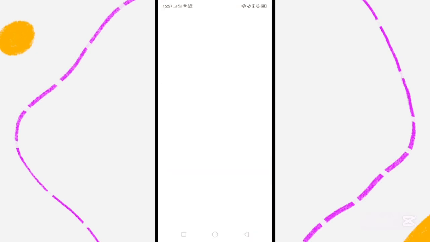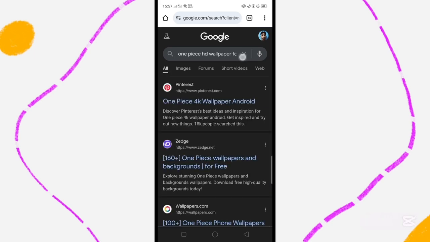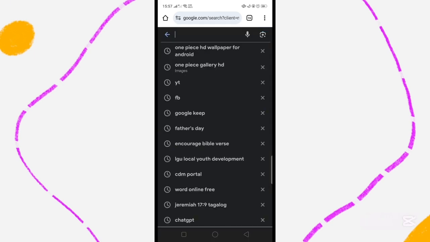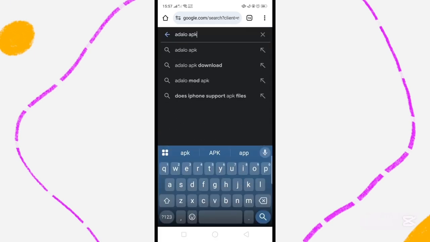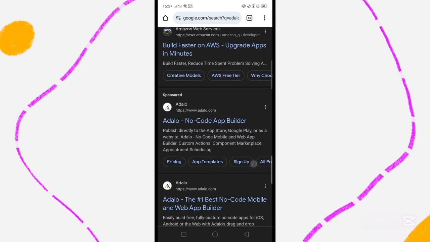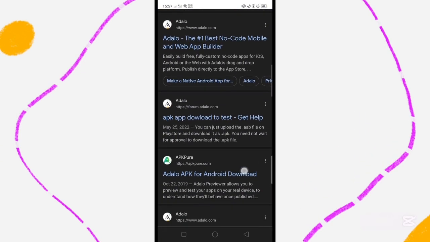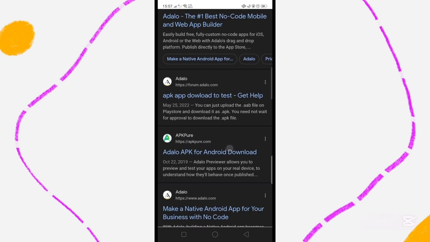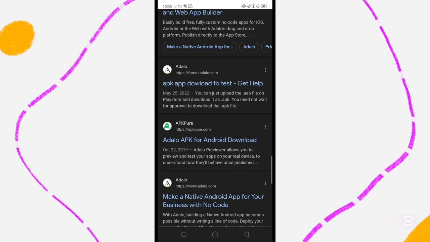For that, you have to open your Google app browser, and there you have to search for the Adalo app. Here I'm searching Adalo APK download. Now here you can see many links, so you have to scroll to the bottom. And here you can see this link in the bottom, Adalo APK for Android. You can click on that and you can download.